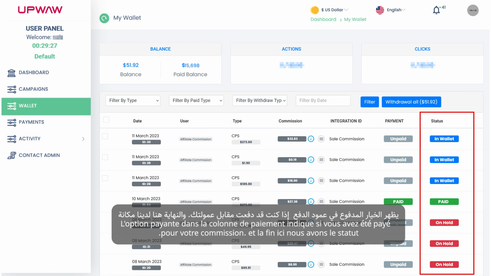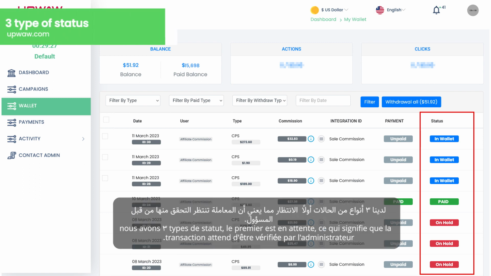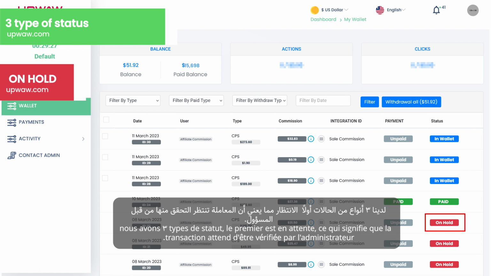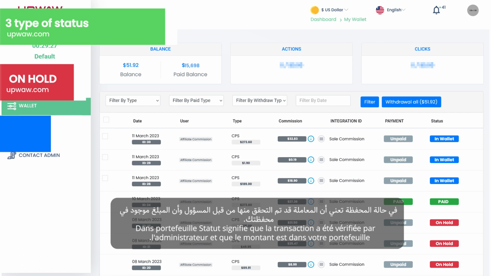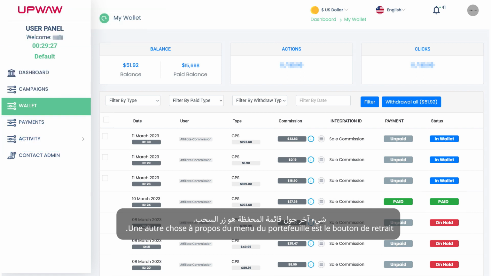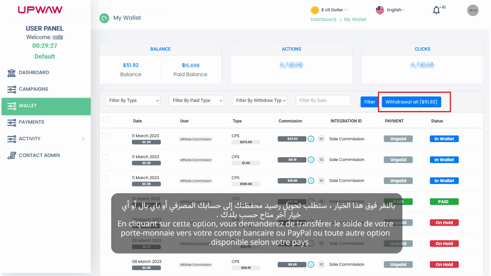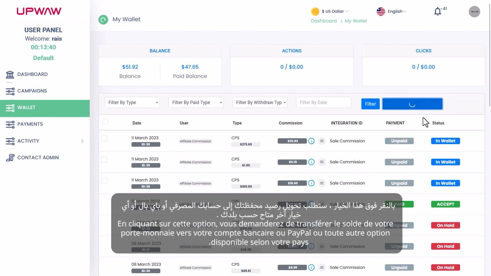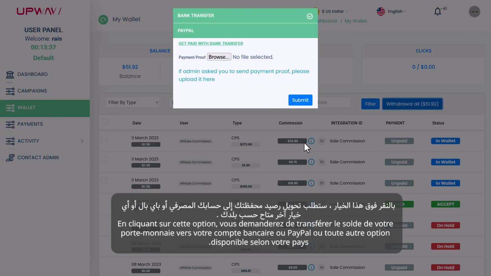we have status. We have three status types. First is on hold, which means the transaction is waiting to be verified by the admin. The second one is the invalid status, which means the transaction has been verified by the admin and the amount is in your wallet. And the third one is the paid status, which means you have been paid by the company. Another thing about the wallet menu is the withdrawal button. By clicking this option, you can request to transfer the balance of your wallet to your bank account, PayPal, or any other option available depending on your country.